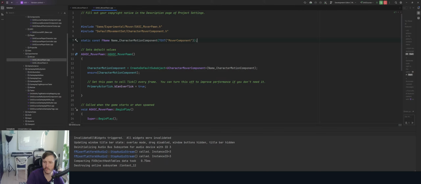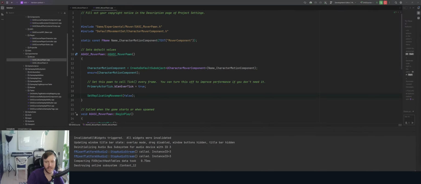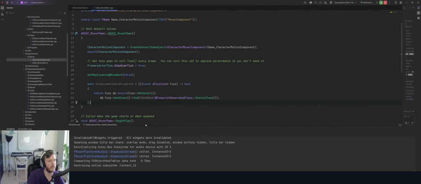I can always tick set replicate movement. Disable actor level movement replication so Mover will handle it. Interesting. Okay, so we gotta take this. And then they auto generate something. I'm not 100% sure what this does. This auto implemented Blueprint thing. And they do the static function name stuff here. Boom, boom, boom.